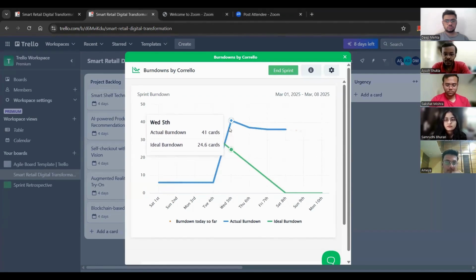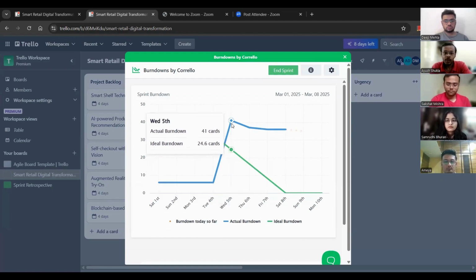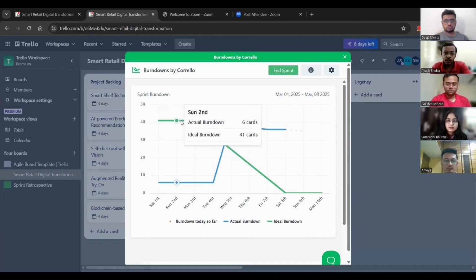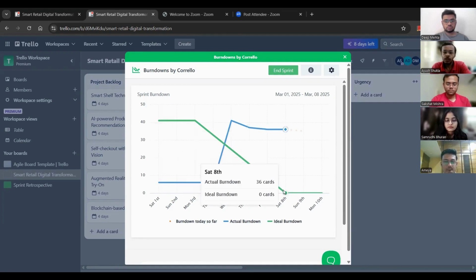Now for our case, it is a little bit wonky because a lot of tasks have been completed on, let's say, Tuesday. So on Tuesday you can see 6 cards have been completed. As we go to 5th, Wednesday, 41 cards. So this is a little bit wonky because we have had limited time on this project, but the ideal burn down should be like this. Let's say from Saturday, 1st of March, 6 cards, 6 cards, 6 cards, and then slowly the ideal burn down should come down, which signifies that tasks are getting completed, and on the 8th of March, every task is completed.